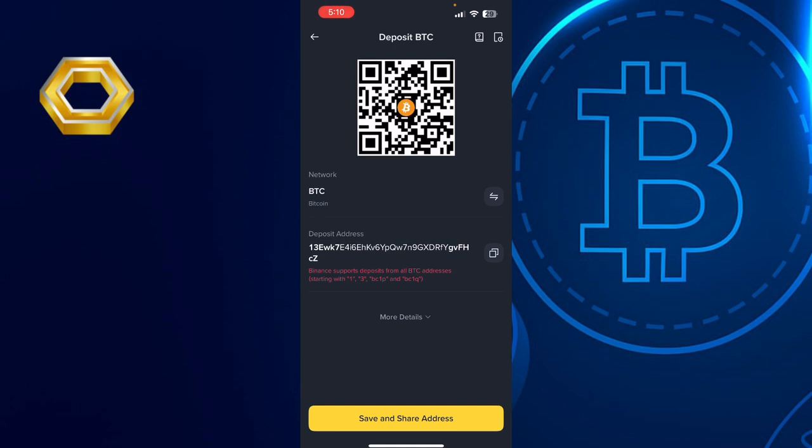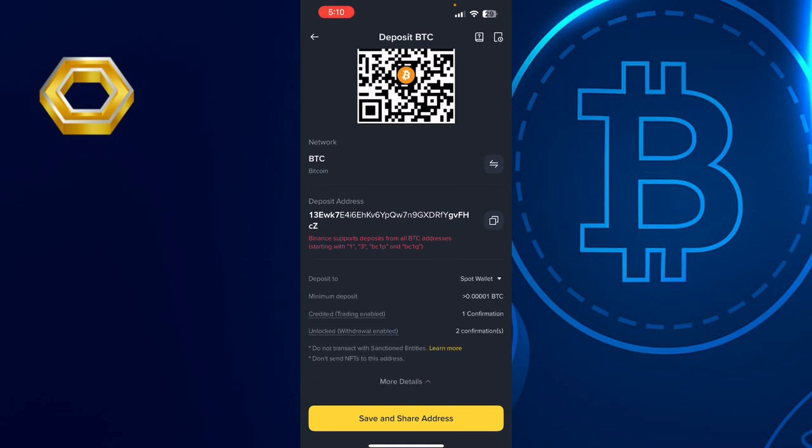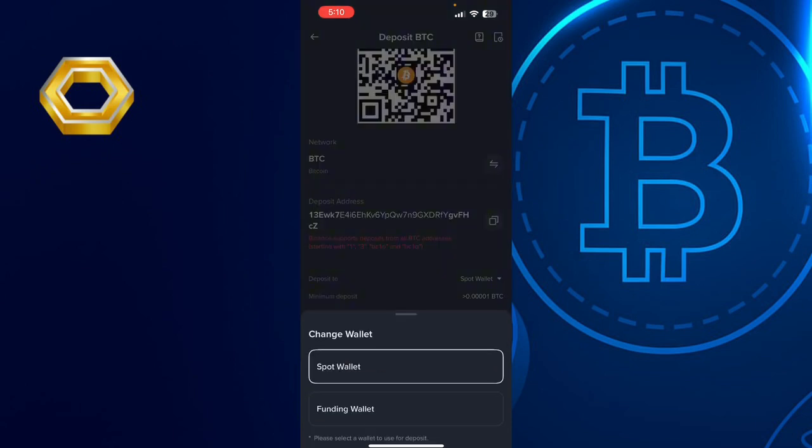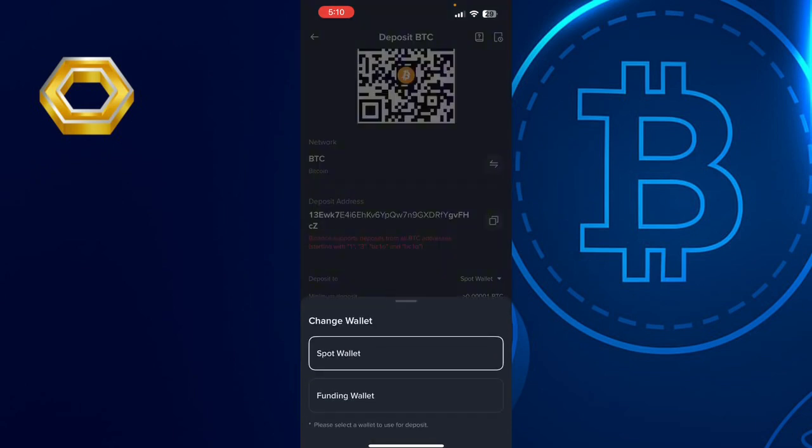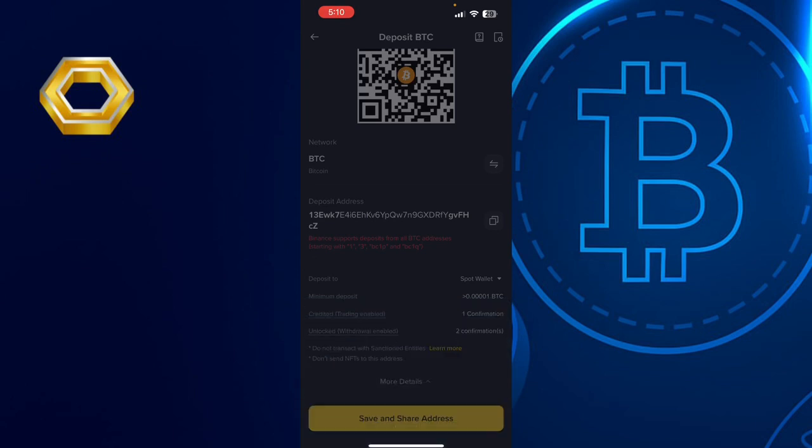You can also just go ahead and click over here on more details, and you're going to see where you're depositing your crypto to. You can just click over here and you can choose whether to deposit on your spot wallet or your funding wallet.